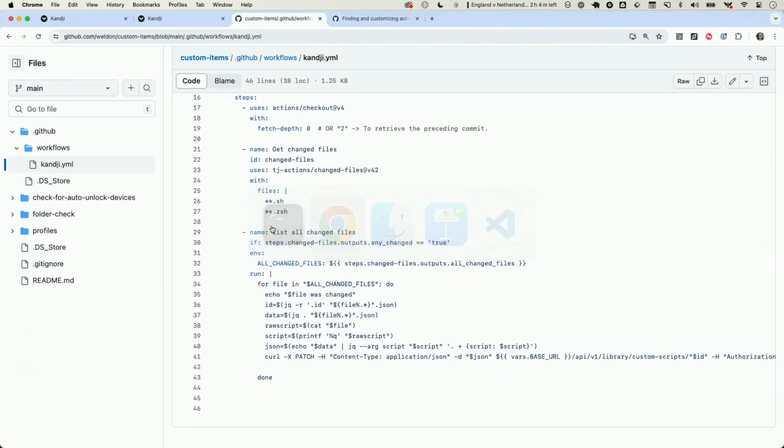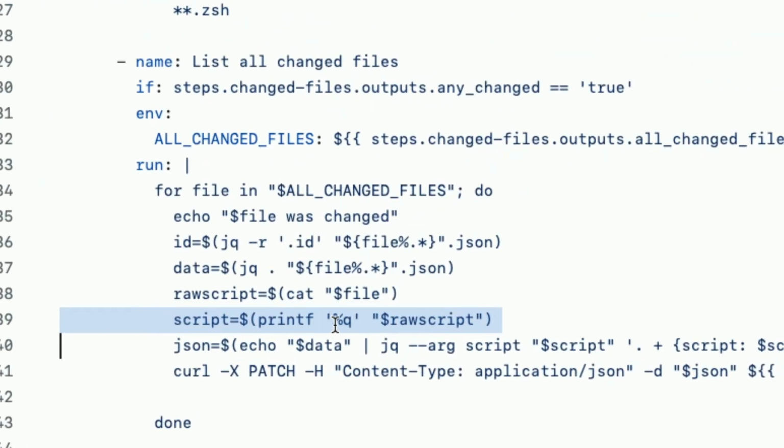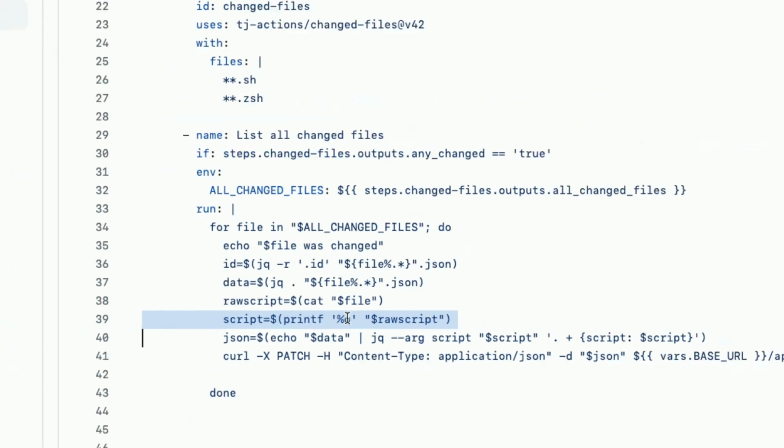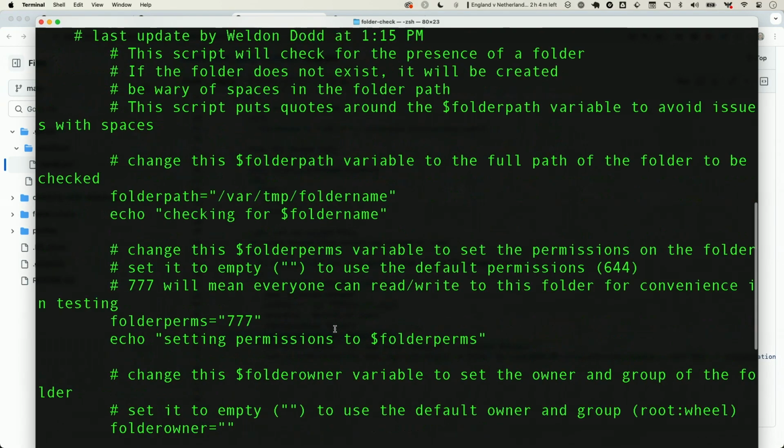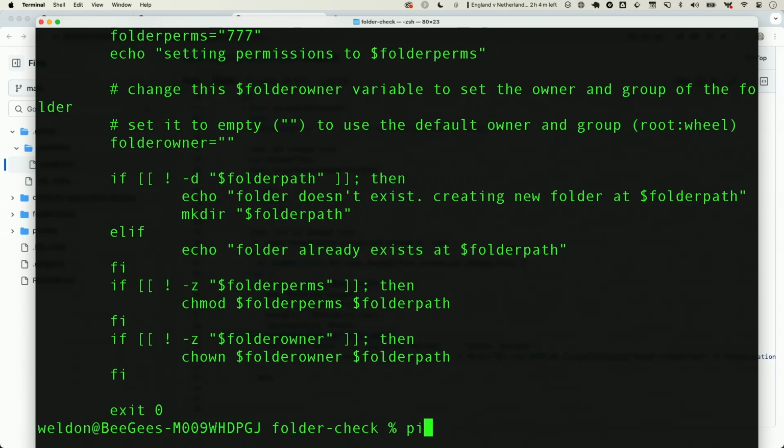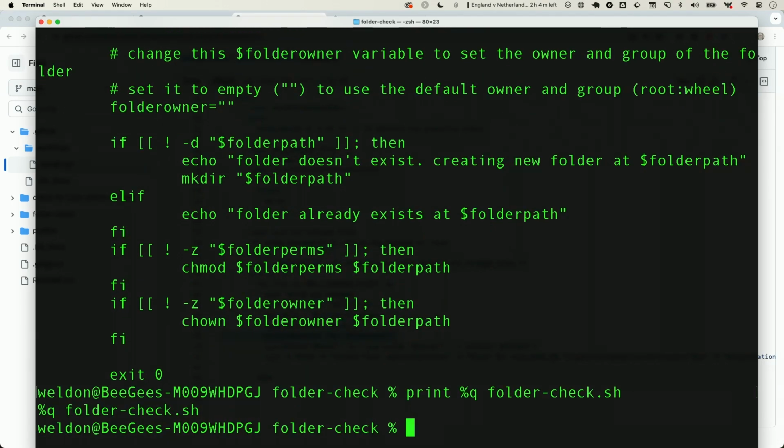So this is what you see here, where you see this printf %q. So I'll just show you this here. If I do printf %q folder check.sh. Oh, I didn't echo that. Sorry.